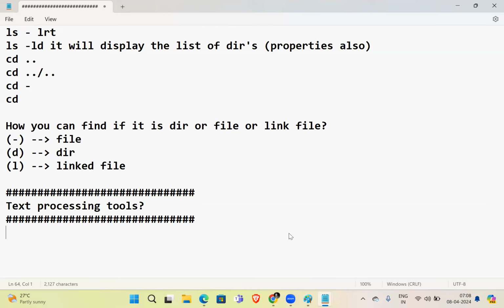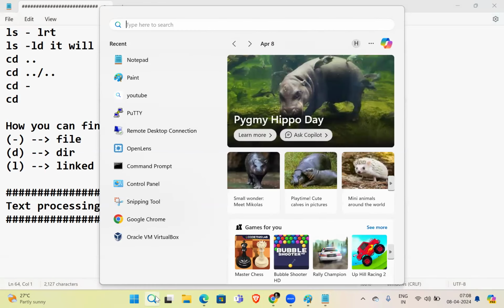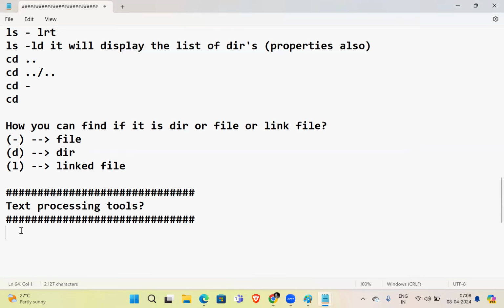So how can you read a document, how can you read a file? In Windows, this is a notepad. It directly opens the notepad and you can write it or save it, because in Windows it is a GUI. But in Linux, everything is done through commands only.